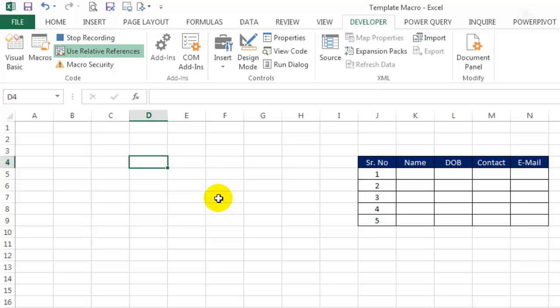Doing this will enable us to create the template anywhere on the workbook wherever our active cell is. If we would have chosen absolute reference instead of relative reference, the range reference would have been hard-coded while recording, and every time the macro would have been executed, the template would have been generated on the similar range, irrespective of where the active cell was.